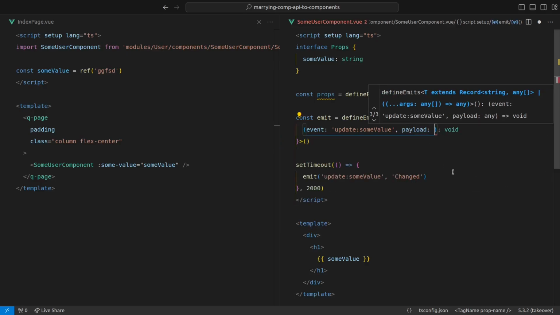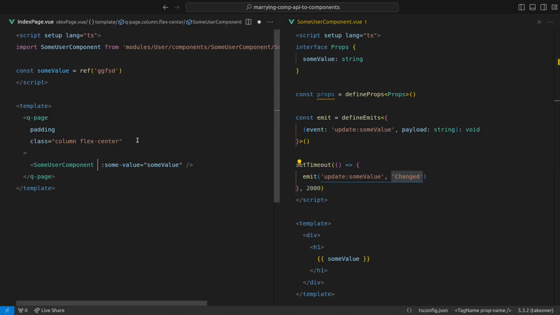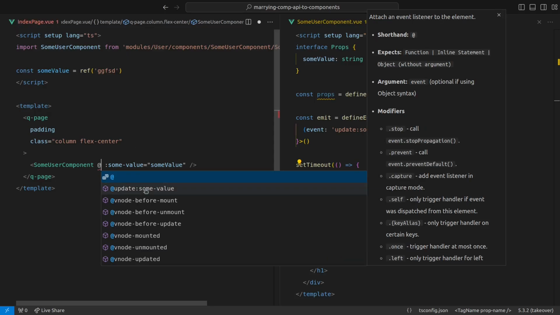So we need to type this, and we're going to type that as a string. Okay, so tell the parent, send an event to the parent that I want to update some value, and the thing that I want to change it to is changed. Now we can accept that event here. So if I do an @ symbol, you can see we've got update some value. We're getting that typed here.